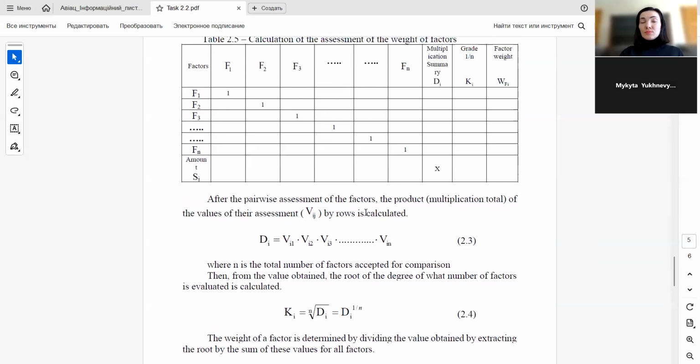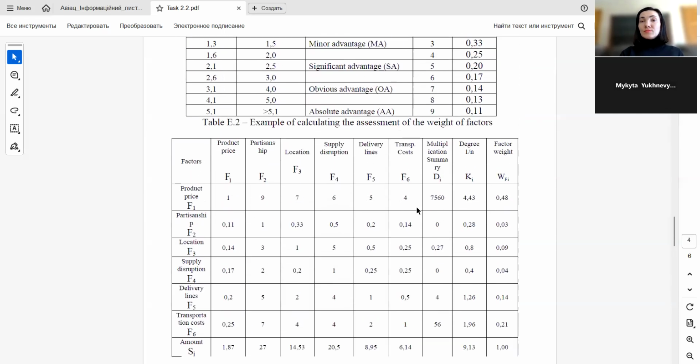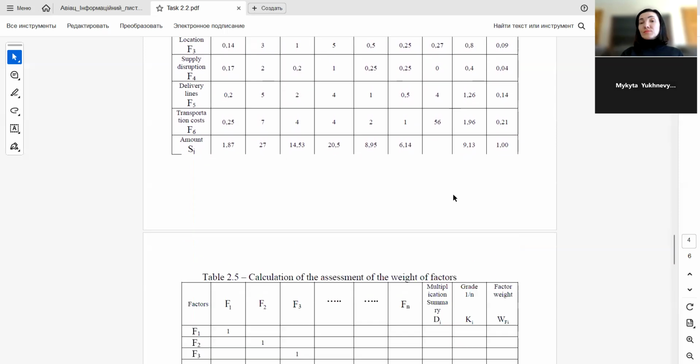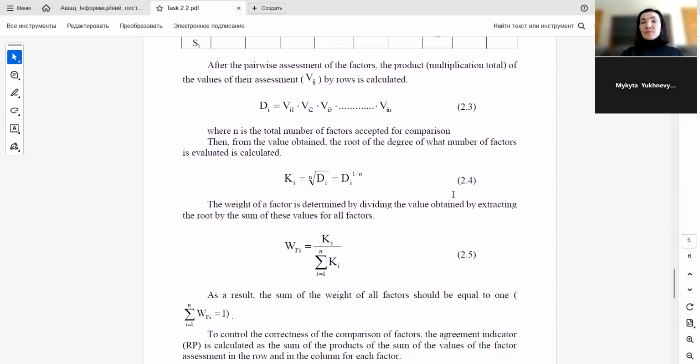So we come back to this example. For the first factor, for example, 7,560 in 1 divided by 6. So you could use this position. Choose what is better for your calculation, useful for you. And for every g with index e, you need to find k with index i.